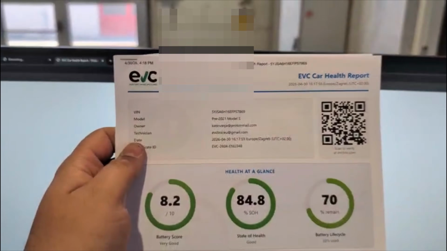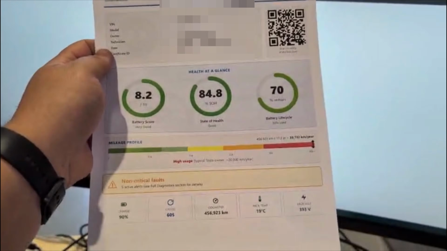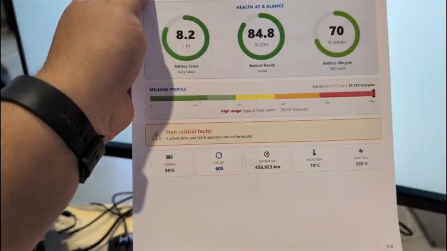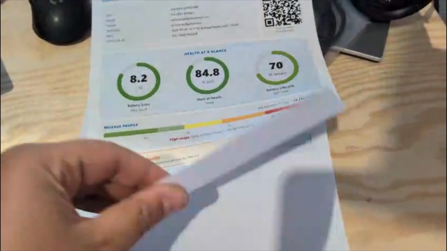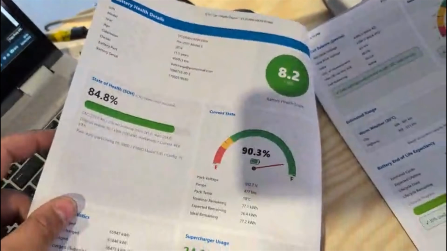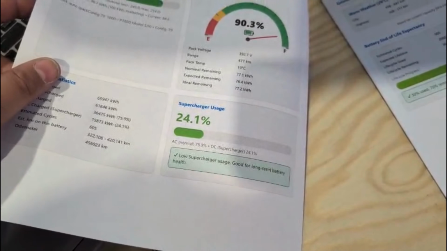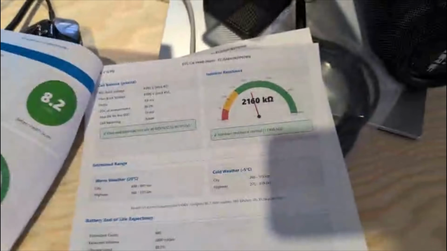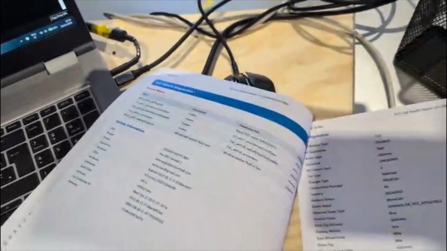And this is the printed report, where you can see information about car health, about the battery health. You can see this car has 5 non-critical faults. You can see the charge status, the odometer, information about the battery, state of health, current charge, supercharger usage, the ratio between AC and DC charging for this car, isolation resistance, and all the information you need if you want to sell the car or things like that, along with the full report.